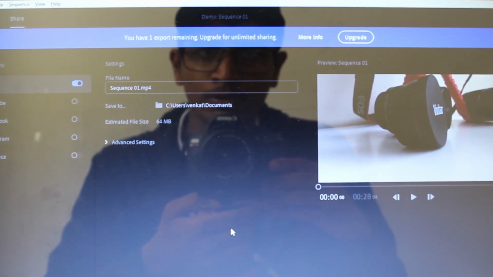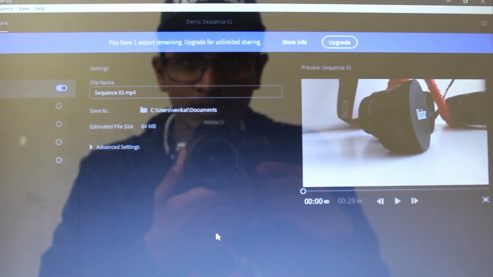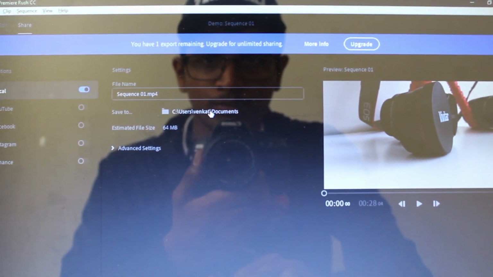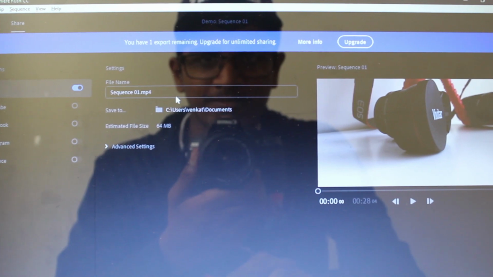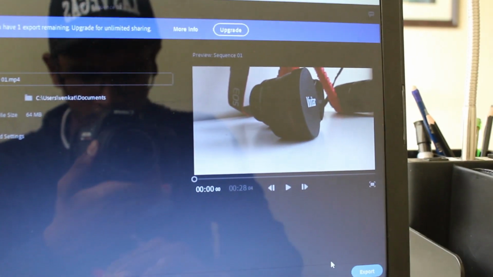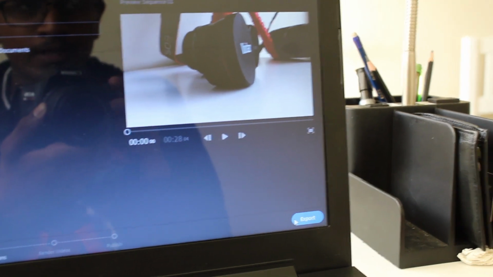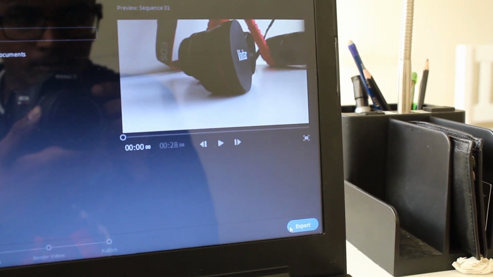Coming back to the share tab, after you're done with this, you can go ahead and choose the location where you want it to be saved and rename the file. Then after that, you just go ahead and click on export that you see down here, and then you're pretty much done in creating your video.